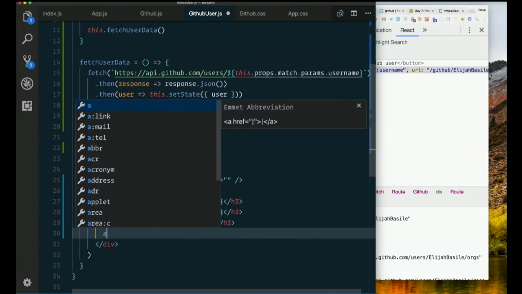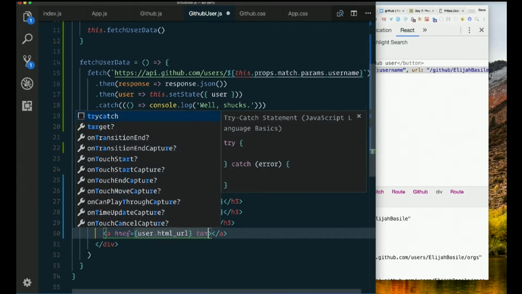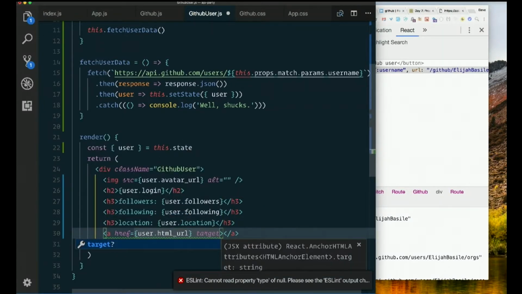Let's just make a link. a href equals user.html_url. I'll put target equals underscore blank. You know what that does? Opens it in a new tab.